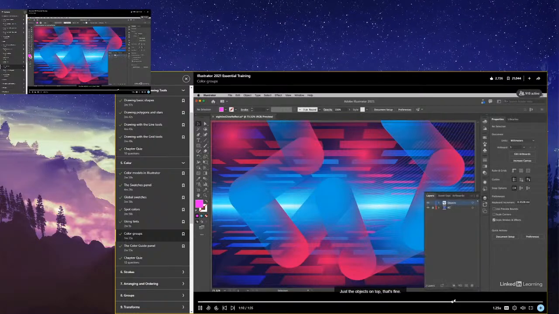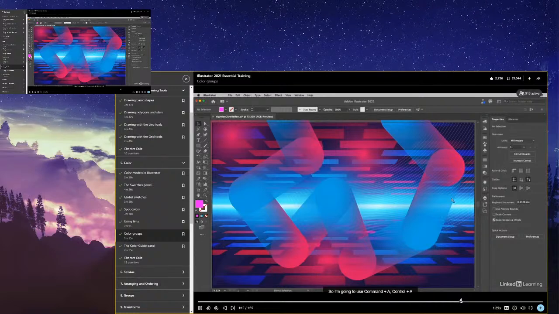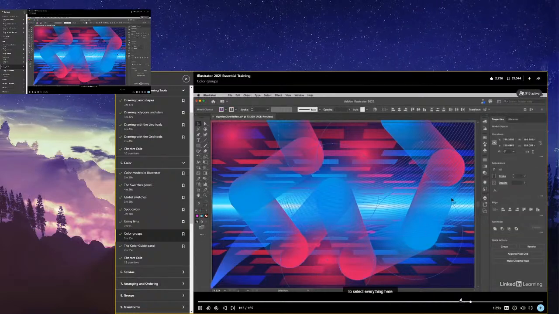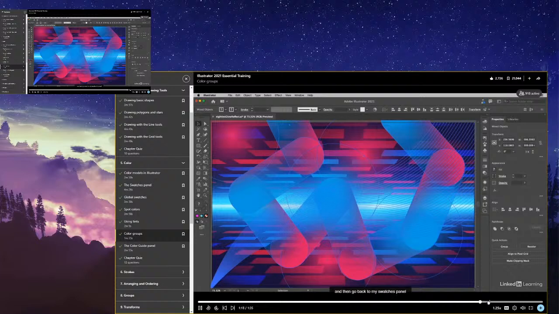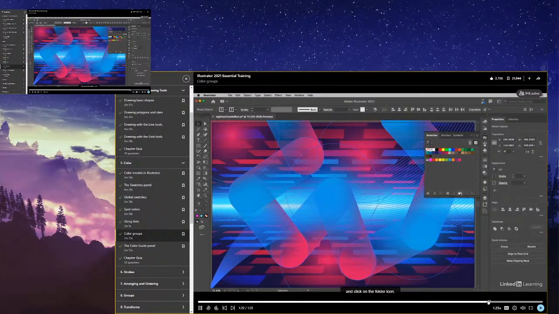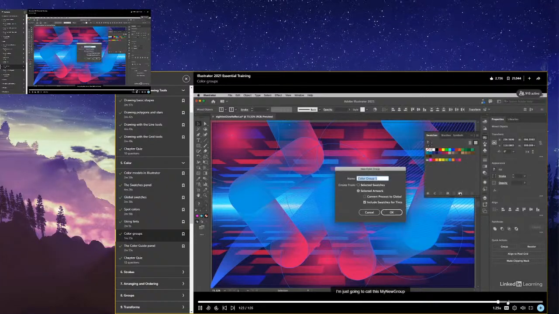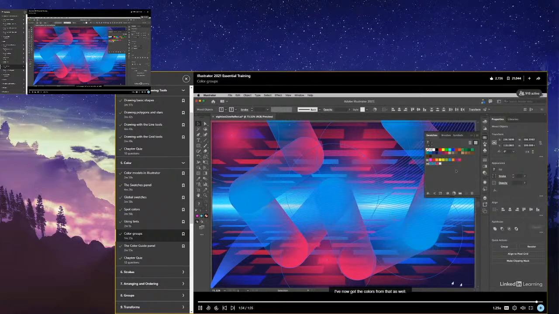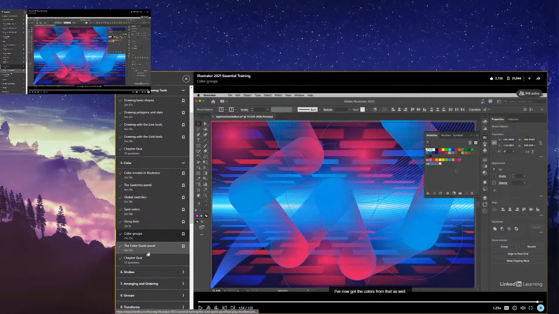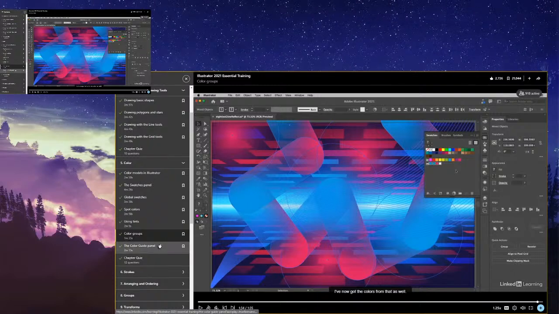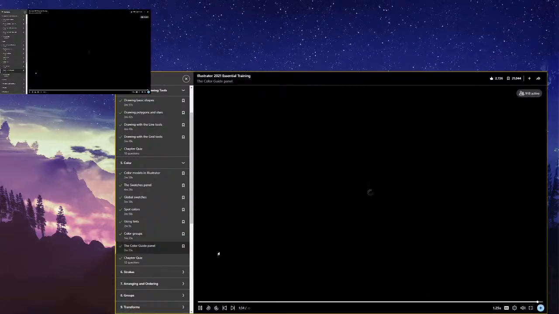You can also add just the objects on top. That's fine. So I'm going to use Command A, Control A, to select everything here, and then go back to my swatches panel and click on the folder icon. I'll just hit OK from that. Yeah, I mean, this is just adding different colors, so we don't really need to go over this again.